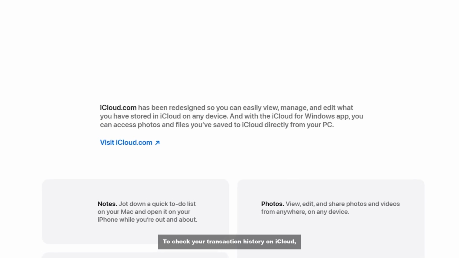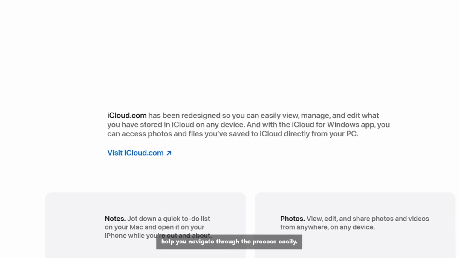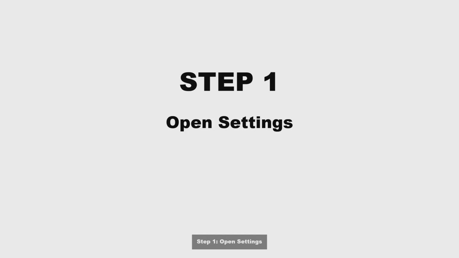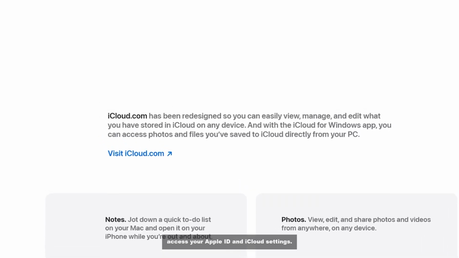To check your transaction history on iCloud, follow these simple steps. This guide will help you navigate through the process easily. Step 1. Open Settings. Start by unlocking your device and tapping on the Settings app. This is where you can access your Apple ID and iCloud settings.